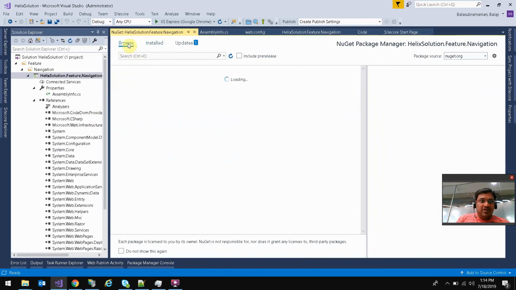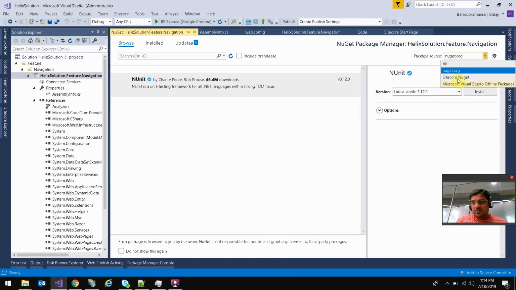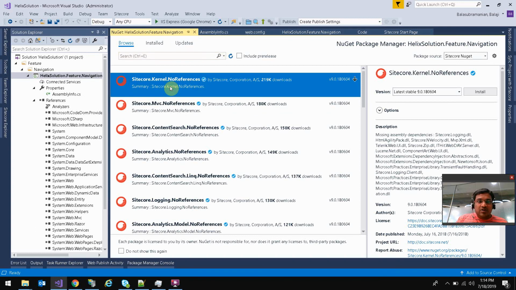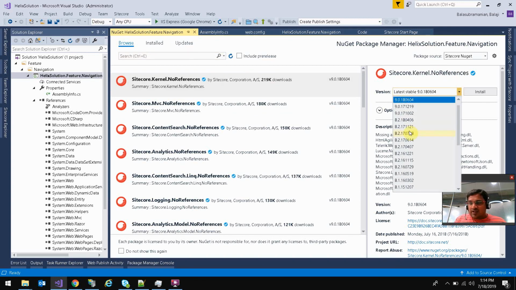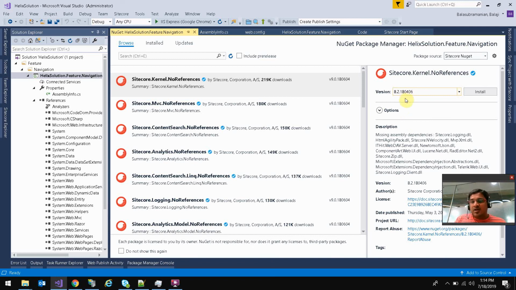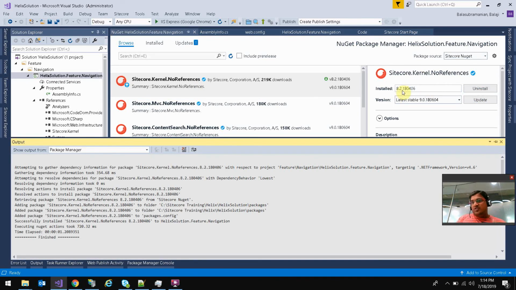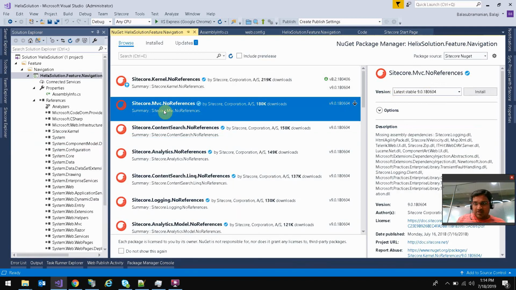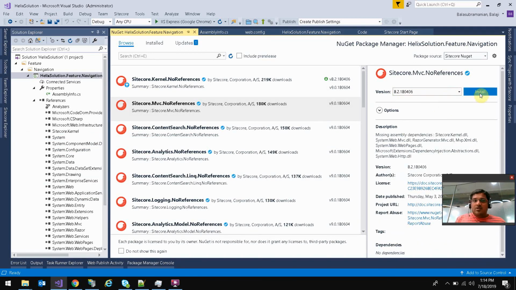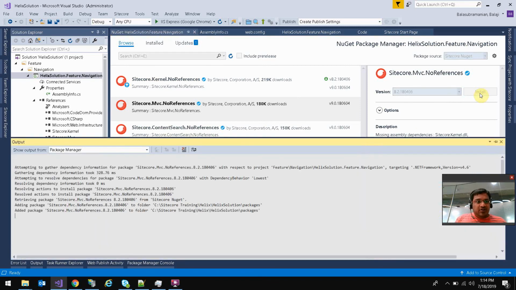And the next step is we need to install the Sitecore packages. Switch the package source to Sitecore NuGet, and install Sitecore.Kernel and the MVC reference. Here you need to select the respective Sitecore version. I'll tell you how to identify the version number for your project later. Click on install. Here I am using Sitecore 8.2 update 7, I guess. And even for MVC, just click on install.